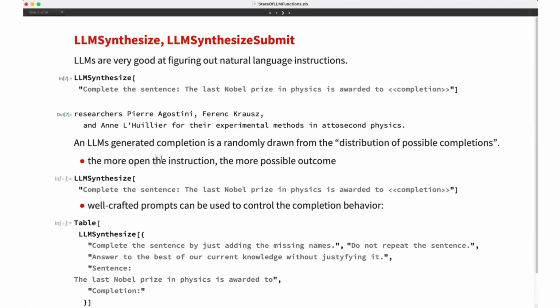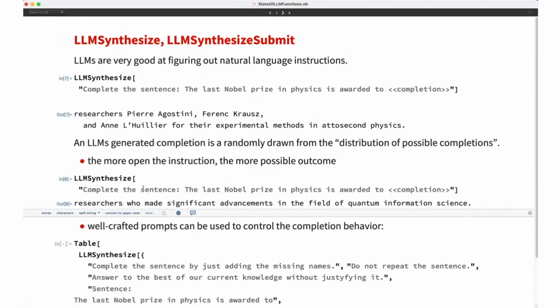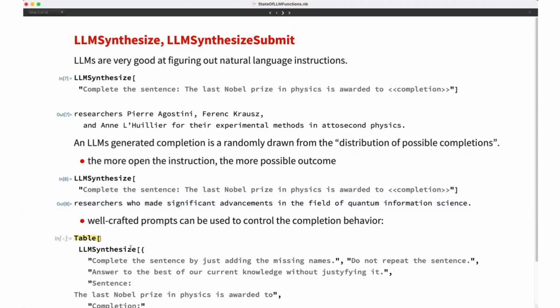And don't forget that every time you evaluate prompts in LLMSynthesize, you're likely to get a different answer, because the LLM is a language model that is basically sampling a statistical distribution of possible completions for your prompts. So here again, another answer.